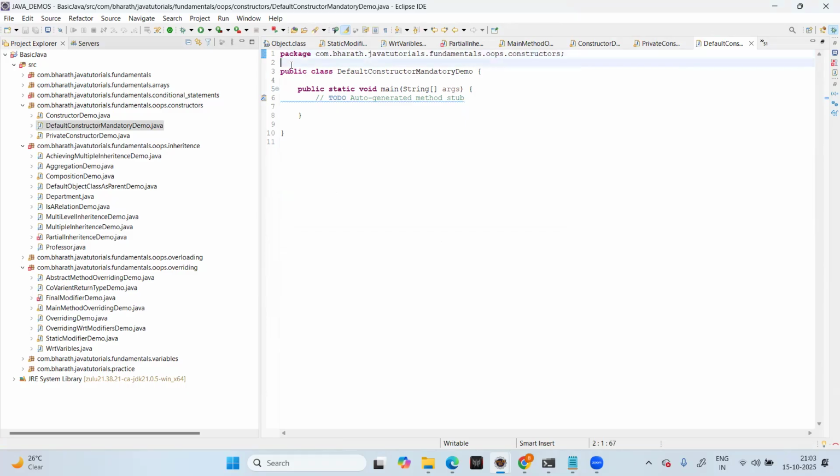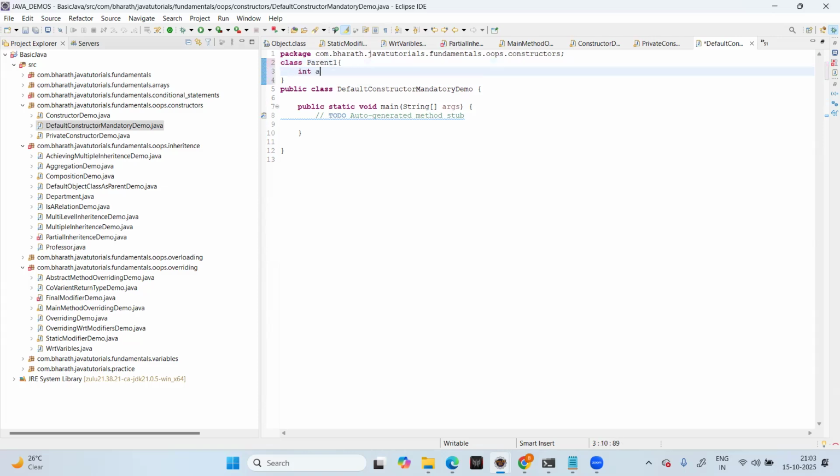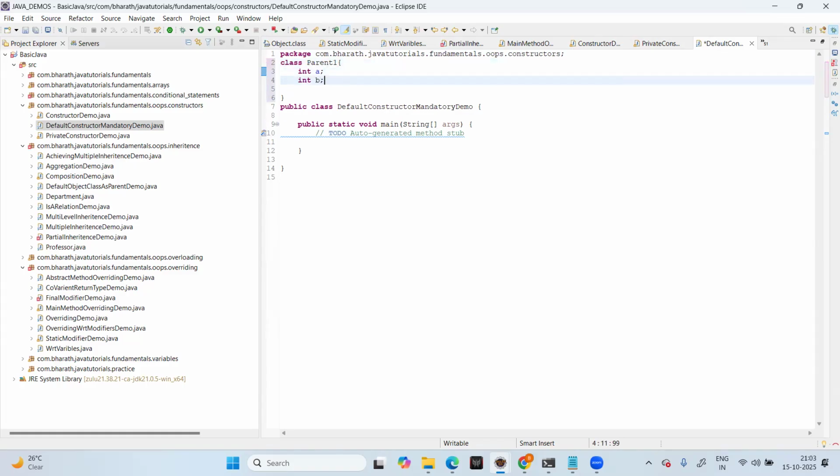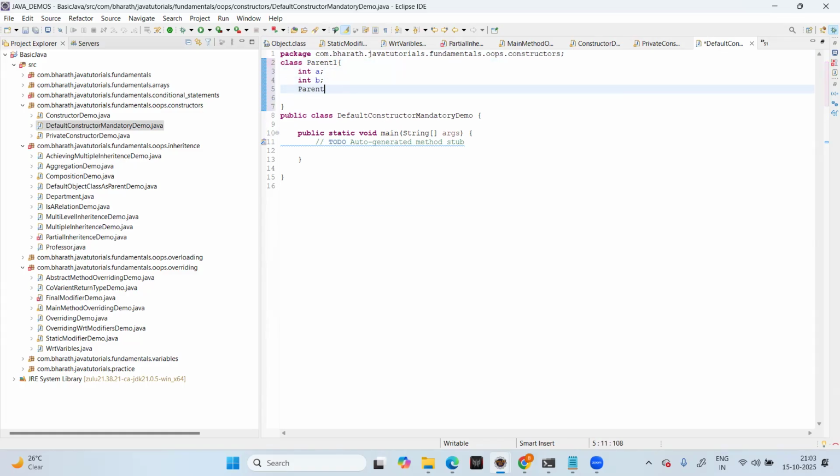So let's have one class. Shall we have parent? Parent one, let's say. Inside this, I'm having int A and int B. And also I'm having one.